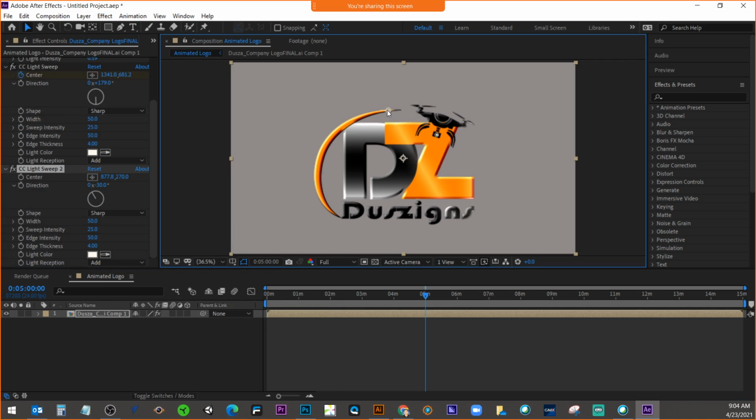All right, so we have another center point. I'm going to change my angle because I want it to be more of a horizontal type of light beam there. So I'm going to make that about 90, and I can see how that looks. All right, and then again, I'm going to animate the center point.